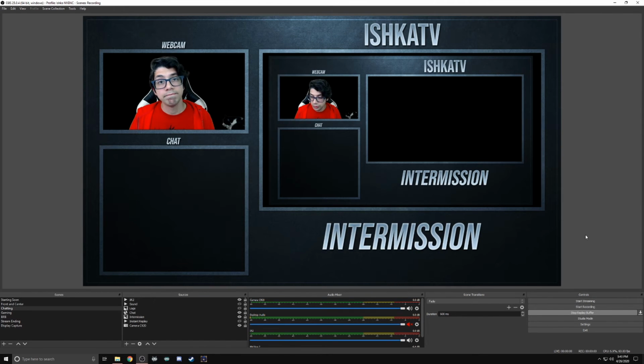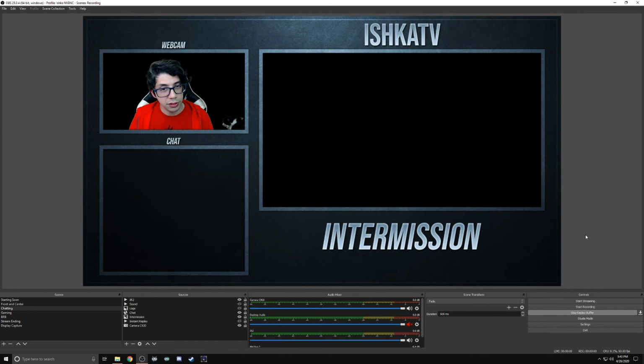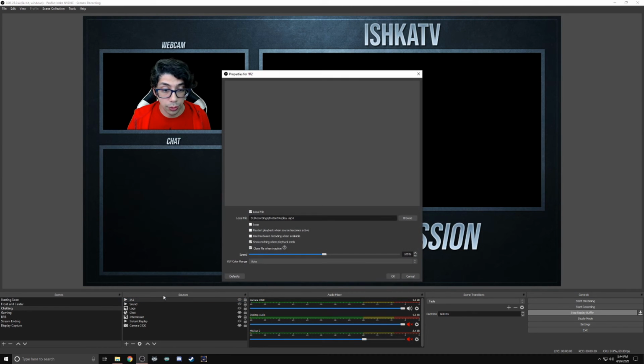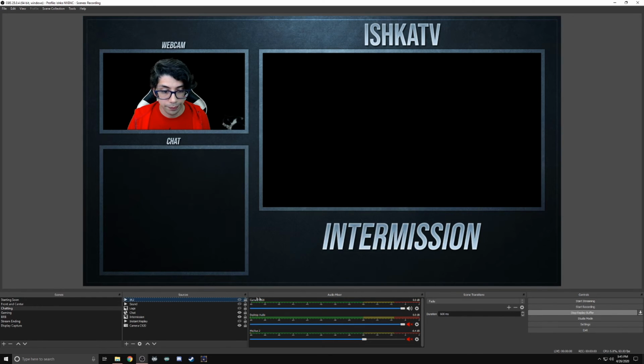We press F3, it'll play it. Press F4, it'll cut it. Now if that doesn't work for you, I do have a solution. You can go to properties of that source, check restart playback when source becomes active, click OK.